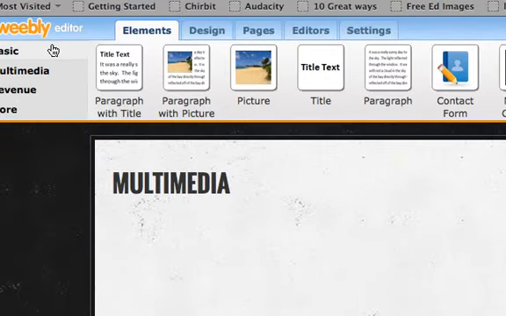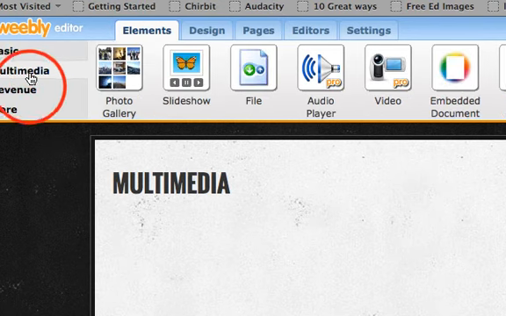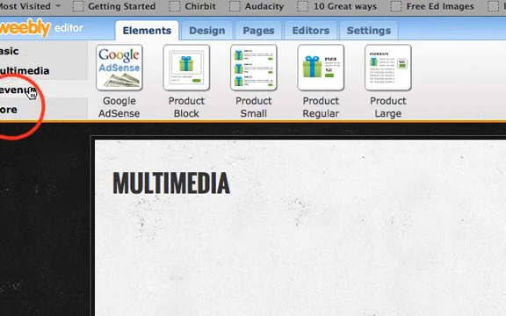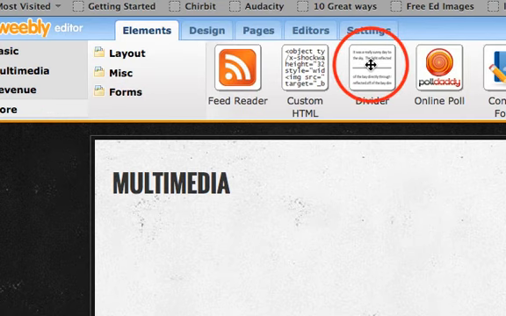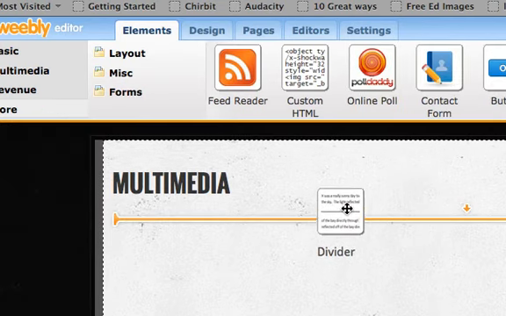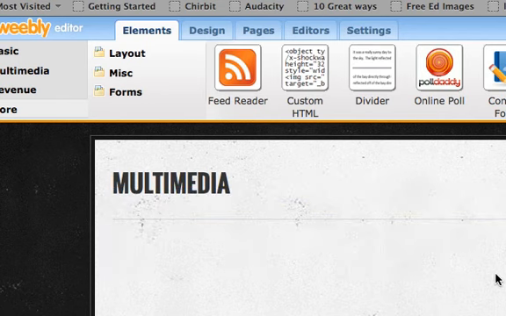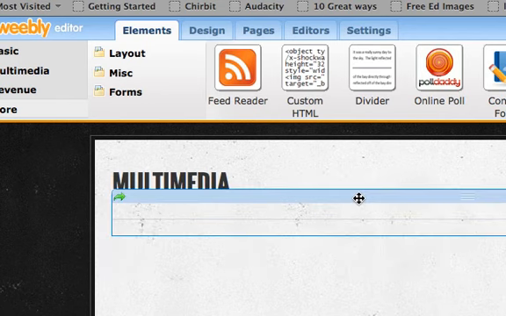And then to make it more interesting, I want to look at the elements. We've got basic, multimedia, revenue, which doesn't apply to education, and then there's more. I want to put a divider in under multimedia just for the sake of appearance, for the sake of making it more aesthetically interesting.